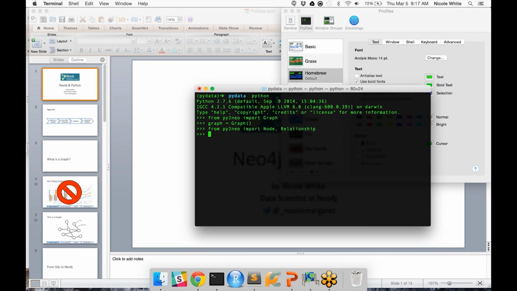The syntax is pretty easy in Py2Neo. If I want to create a node, I'll use the node function, where the first argument is going to be the node label. Remember in our previous example we had users and channels; those were node labels. Here I'm going to give this node the label Person, and then I'm going to say the name is Nicole. All of the arguments after the node label are an arbitrary number of key-value pairs, and those are going to be properties on the node.